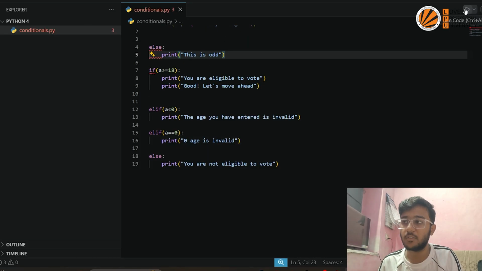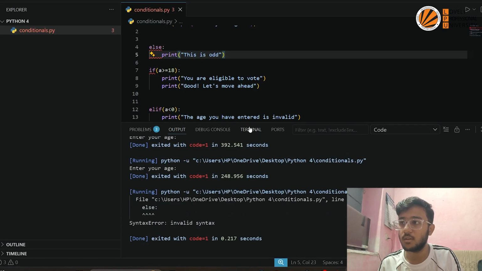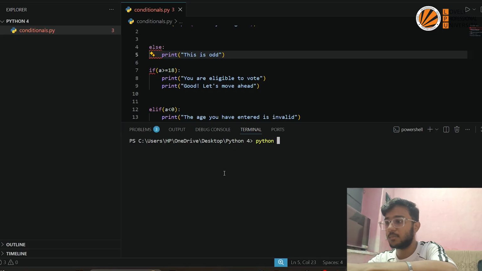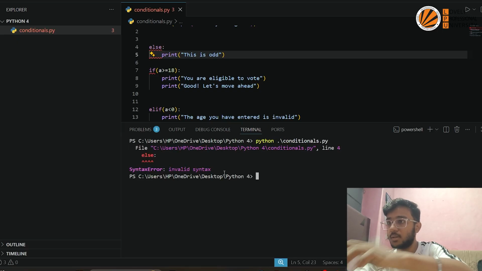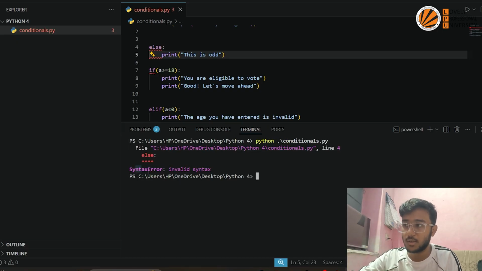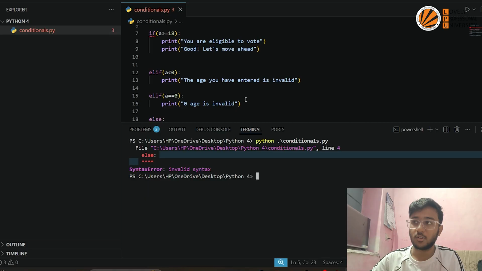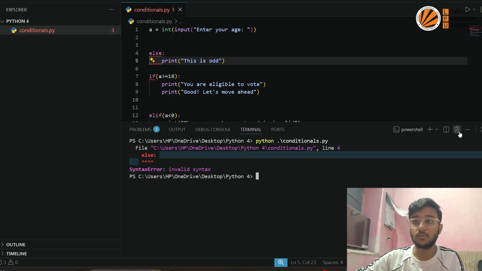Now if I run this, let's see, Python syntax error. See here, syntax error, because else cannot be used independently, and just like that, elif cannot be used independently either. So that is what I wanted to show you all. Now let us move ahead to our practice sets.